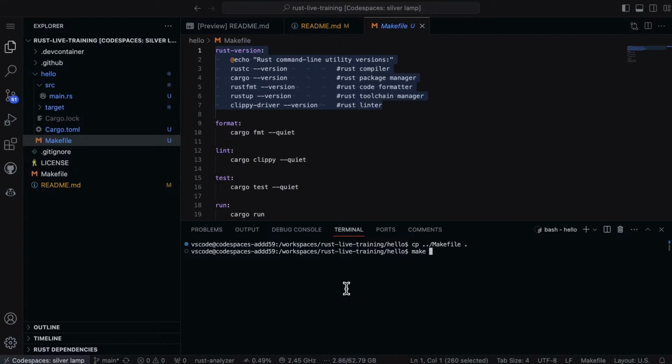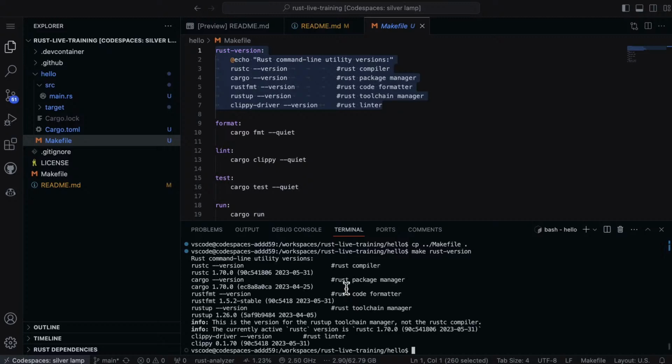Okay, so let's just type in make Rust version. And this will just give me some information about everything on my system. It says, okay, here we go. Your Rust compiler, your Rust package manager, the formatter, what version of formatting do we have. Again, this is all installed for you. It just gives you kind of a hello world.